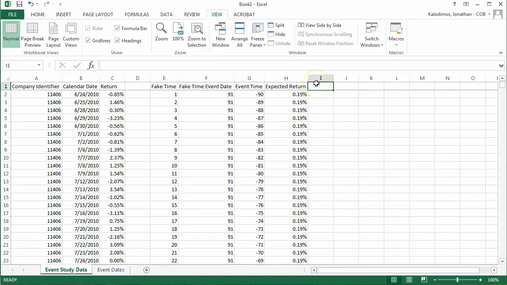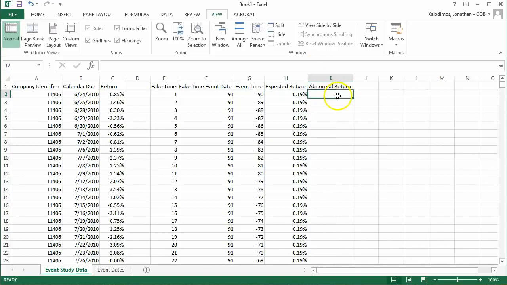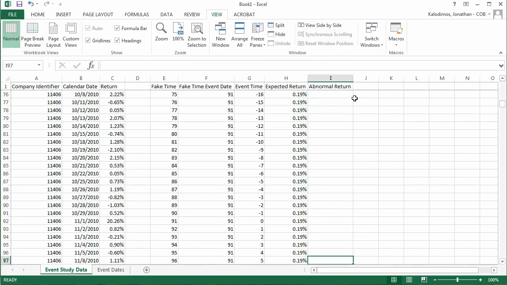The next step is going to be to calculate the abnormal return. To calculate the abnormal return, you just take the regular return minus the expected return, and there's your abnormal return. So on day -90, which corresponds to 6/24/2010, the abnormal return was -1.03%.